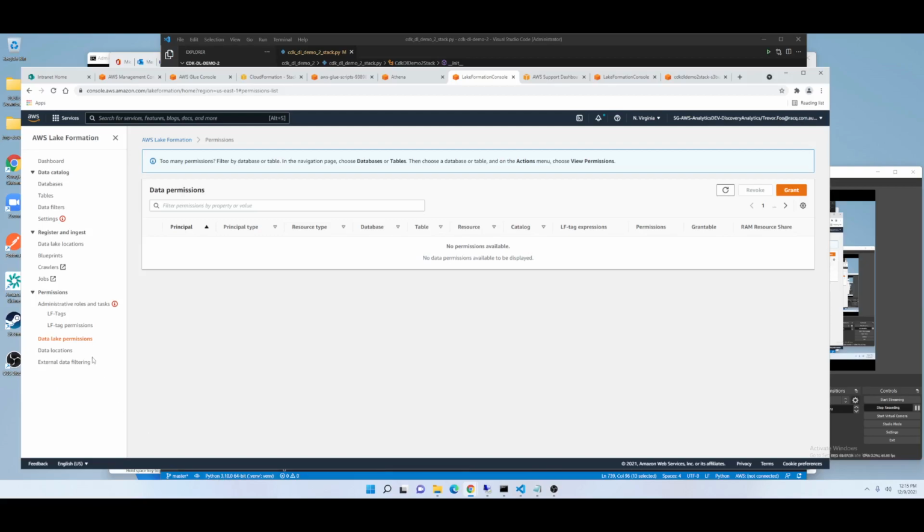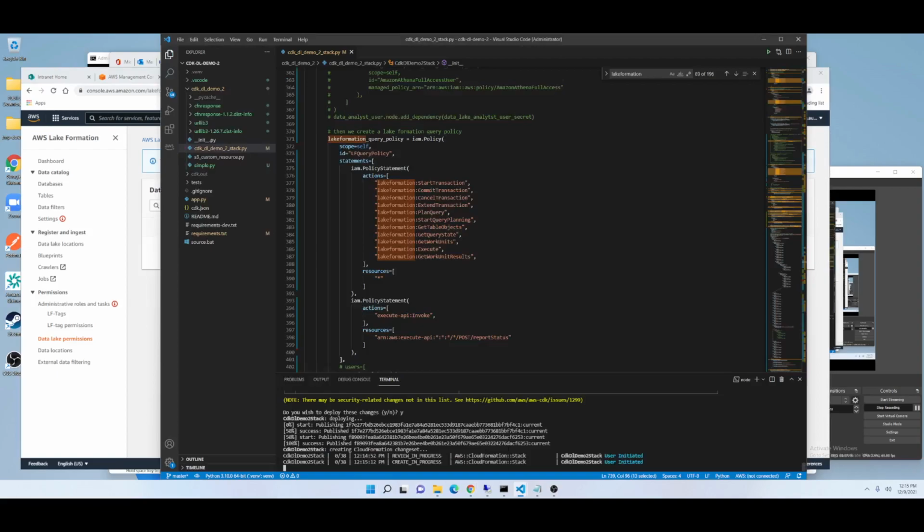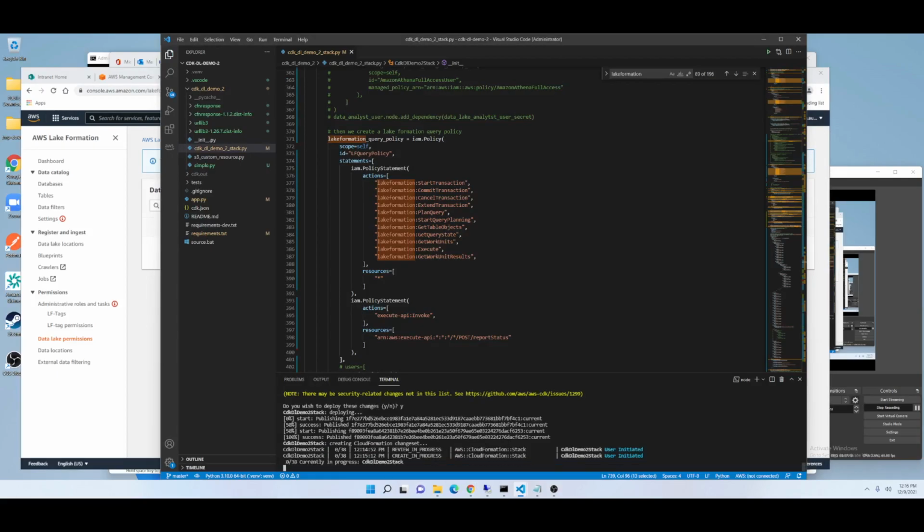Then under permissions, the data lake permissions, you manage the different accesses to that data lake location in this area. So it's not managed in the IAM policy documents anymore. It's used in combination with the IAM policy documents and the roles, along with this table here. This will get populated in a moment once this completes. Hopefully it doesn't take too long.